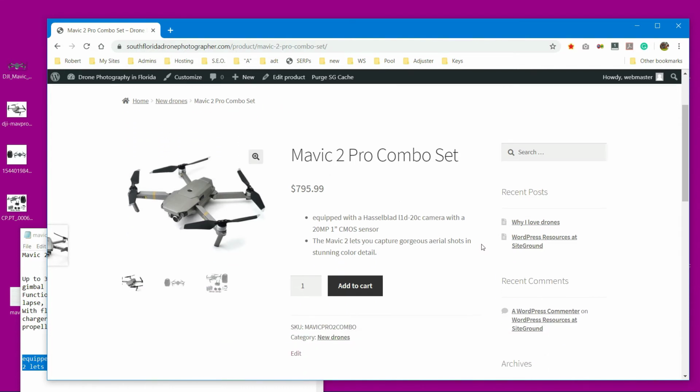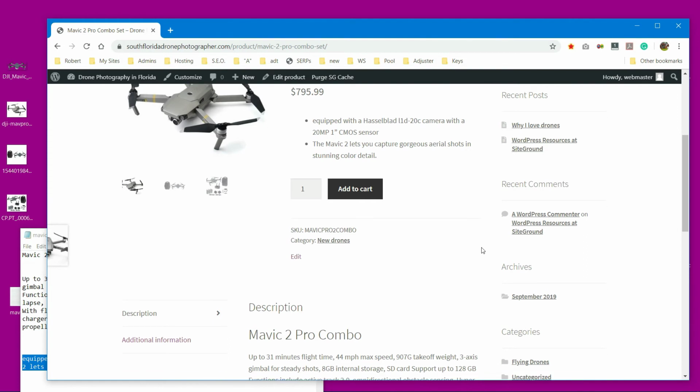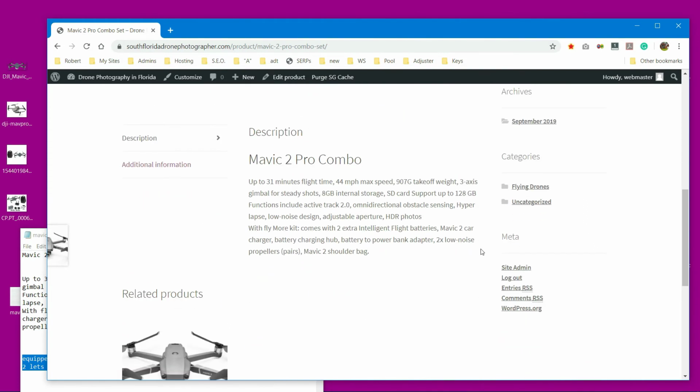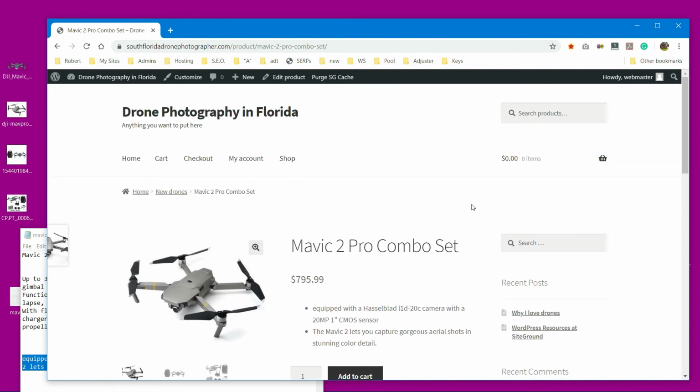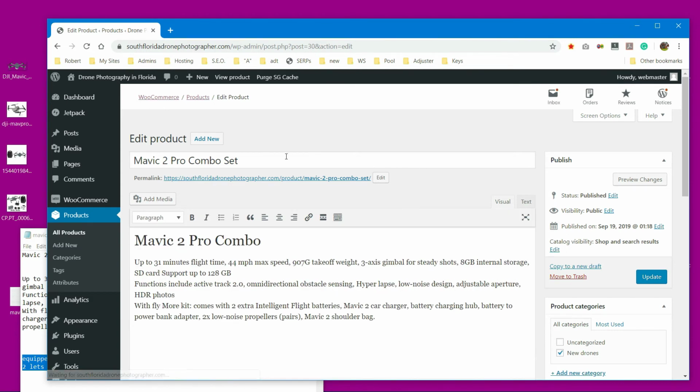If you see anything wrong at this point, you can always go to the top of the page and click Edit Product. Make any changes that you want, and then click Update.